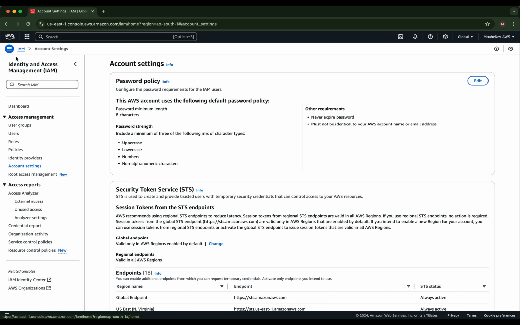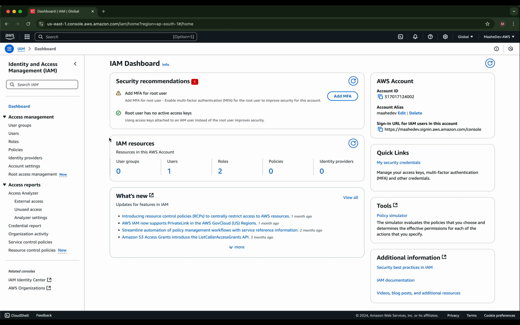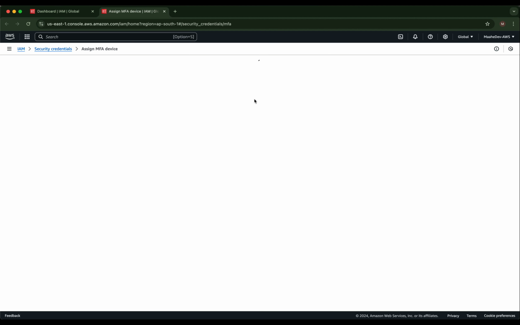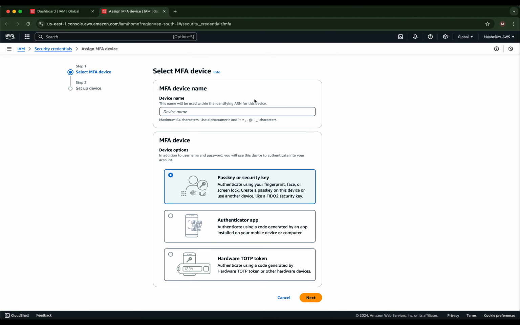Now I'll again go to the IAM dashboard and we will set up the MFA now. Okay, so let's click on MFA. MFA stands for multi-factor authentication, and there are three ways in which you can add an MFA. One is your passkey or security key. For example, if you're on a system, then face or fingerprint login, these are the things which can be used to add an extra level of security.